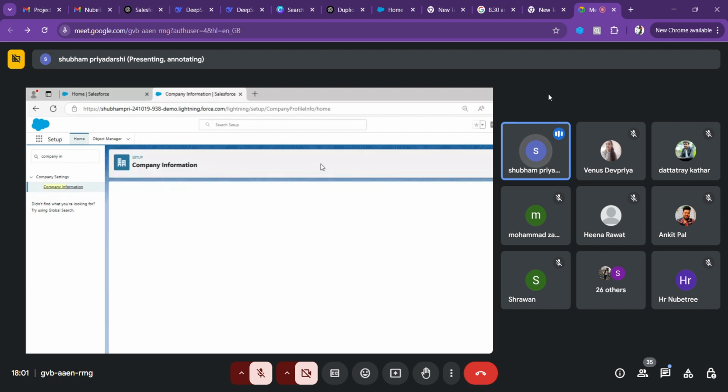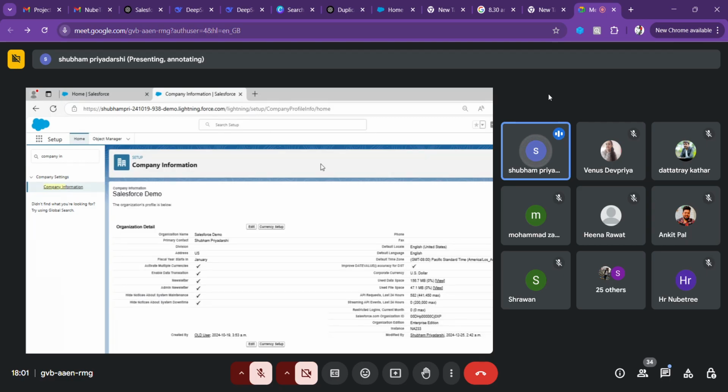If I'm talking about multiple currency, how you'll enable it in your org. That's the reason I opened this. Now here you see currency setup. The moment you enable the checkbox Activate Multiple Currencies, you cannot deactivate this checkbox. So once you enable this, your org is ready to handle multiple currencies in your Salesforce instance.